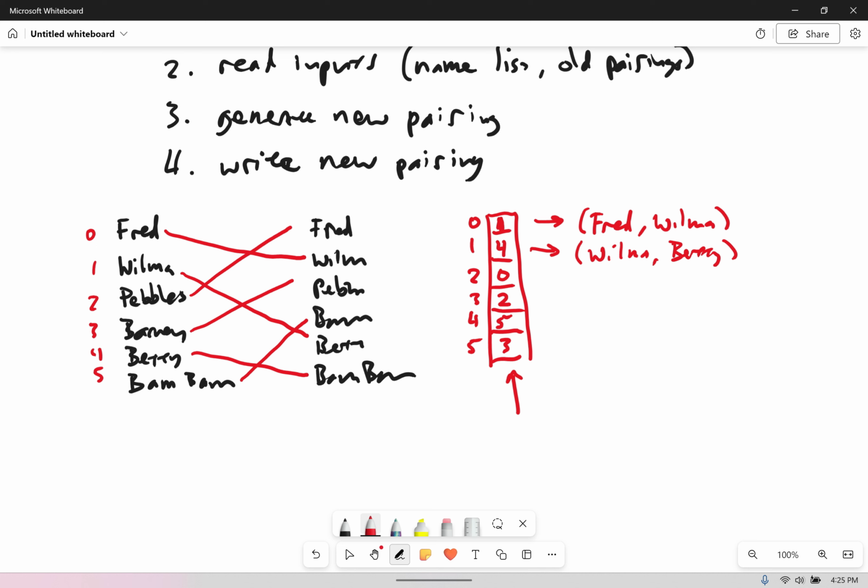But if we only had 2 names, for example, well, if we only have 1 name, there's no valid mapping, right? Because 0 would have to map to 0, which doesn't meet the rules. So we'd have to rule that out. If we have 2 names, let's say only Fred and Wilma, then there's only 1 valid mapping. 0 would have to map to 1, and 1 would have to map to 0. So if you repeat this next year, you're always going to run afoul of your history requirement. So maybe we should say that there always have to be at least 3 names.